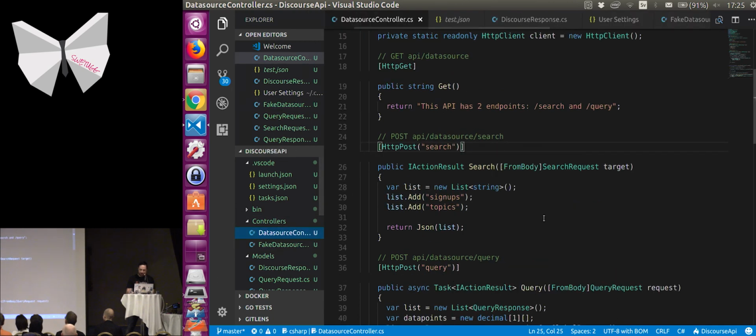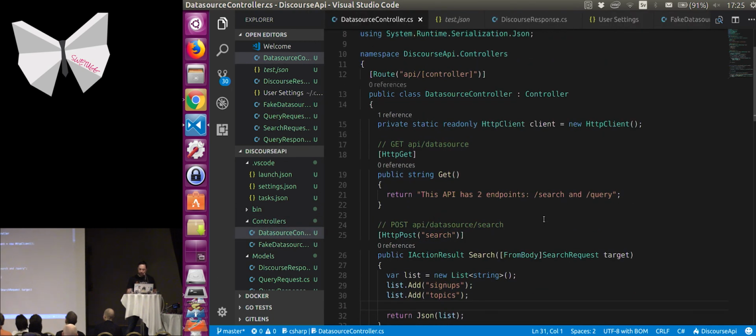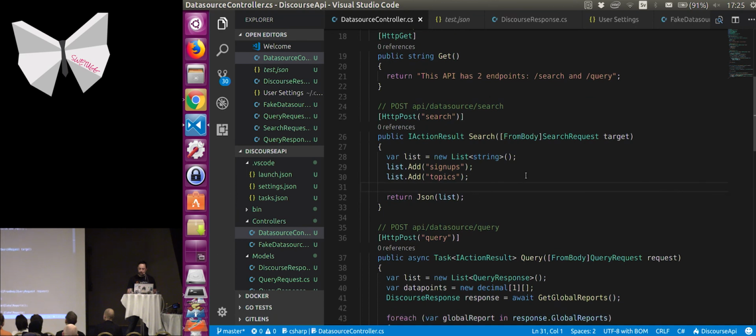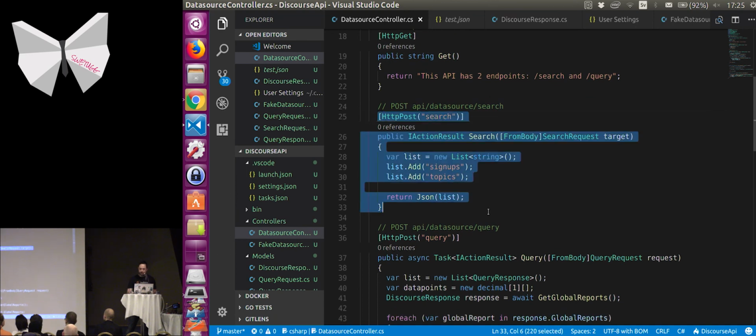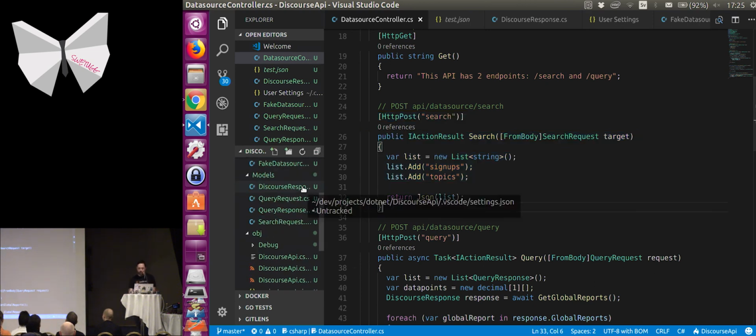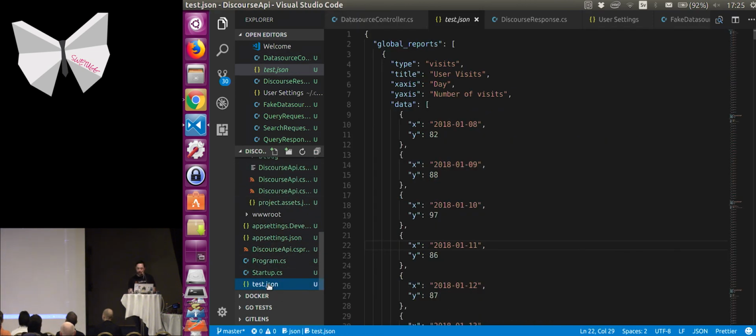I think we'll start with my Discourse one. So this is actually with real data. So you see, this is my search endpoint, and it is really super simple. Just hard-coded a list of strings. And how I got these was by first just doing a call against the Discourse API. I just had to look around first, say, what do I need? And I wanted something called global reports, and has a type.